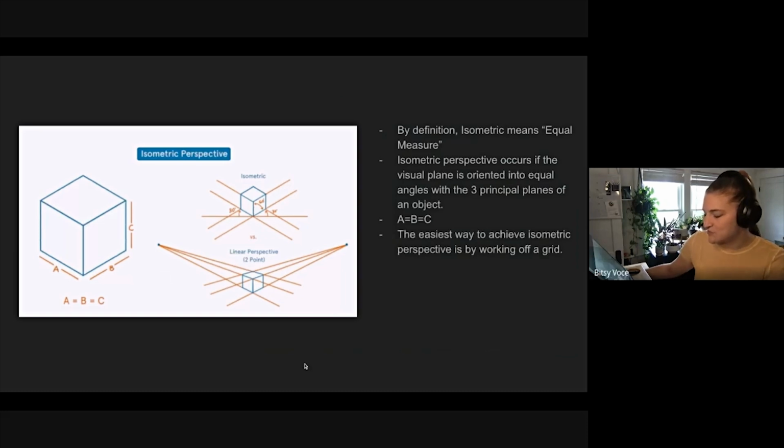So just kind of breaking down isometric perspective a little bit more. By definition, it just means equal measure. Isometric perspective occurs if the visual plane is oriented into equal angles with the 3 principal planes of an object. So you can see A equals B equals C. And that's just your standard isometric cube. Easiest way to achieve isometric perspective is by working off of a grid.